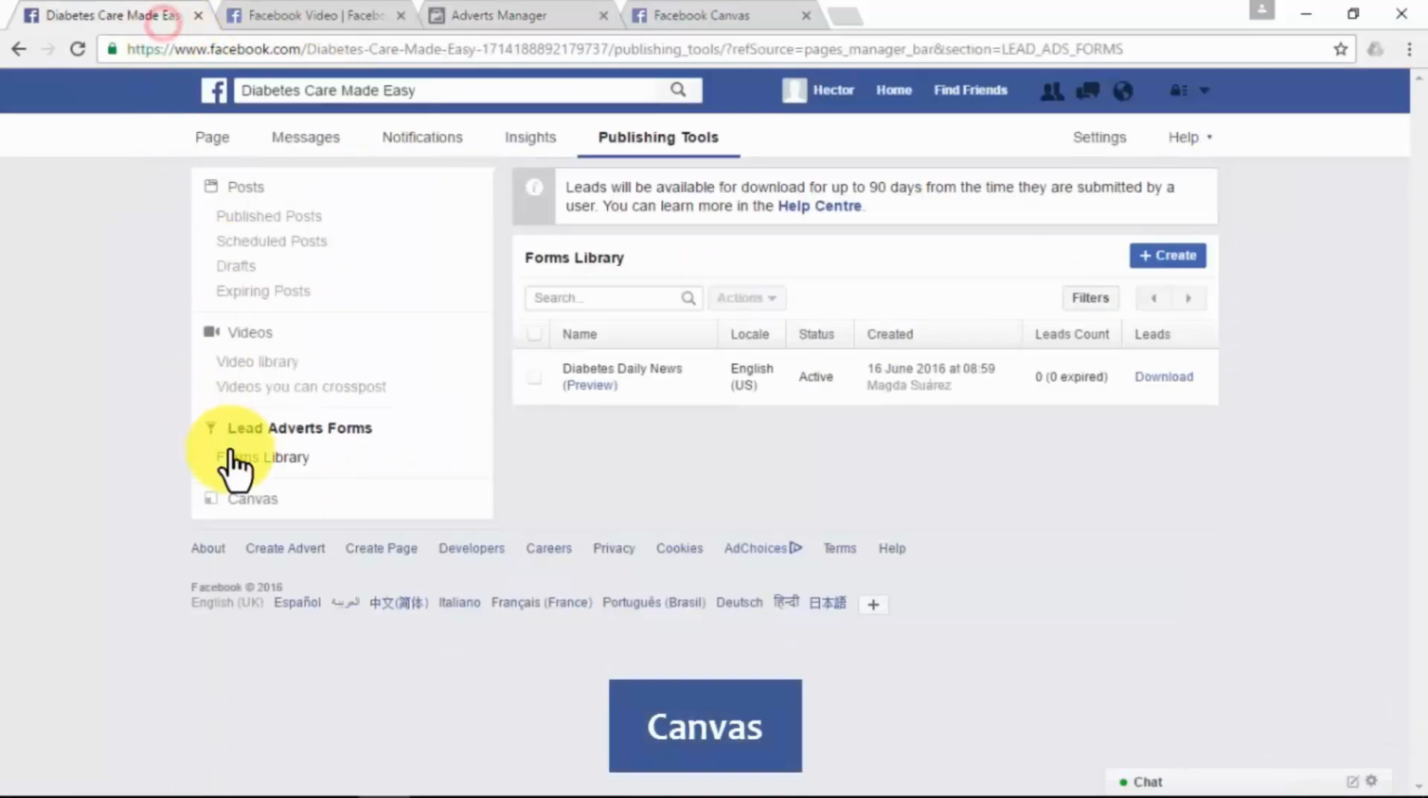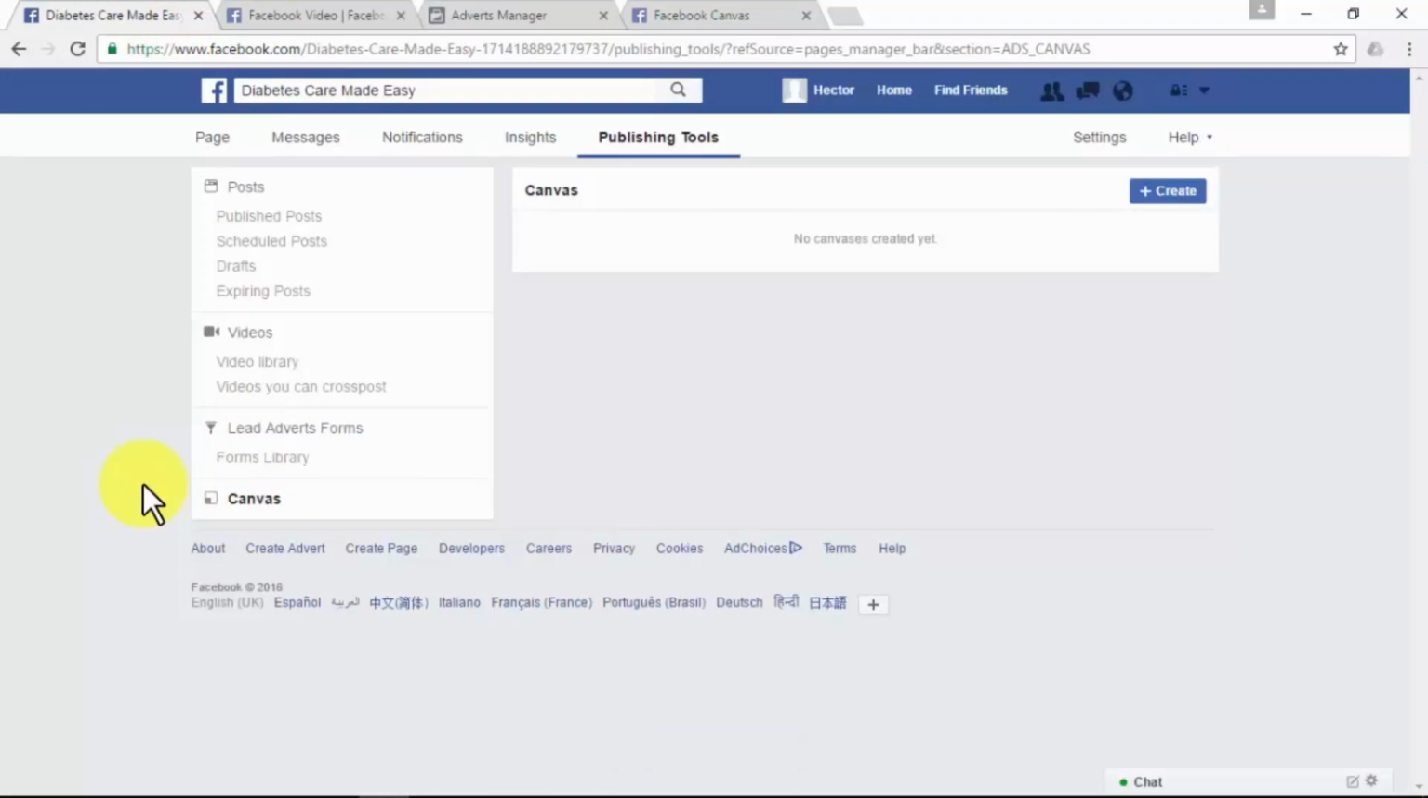Finally, in order to set up a Facebook remarketing campaign for the Canvas option, you'll need to create a list of people who have opened your Canvas on Facebook. To create that list of people, you'll need to have people already opening your Canvas on Facebook.